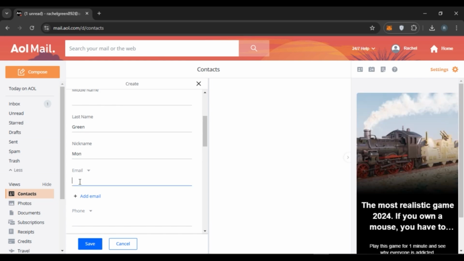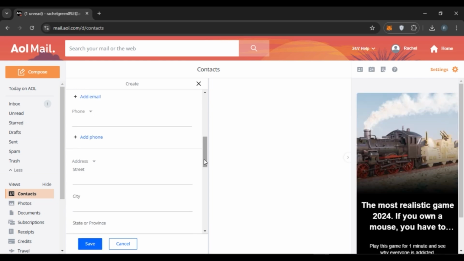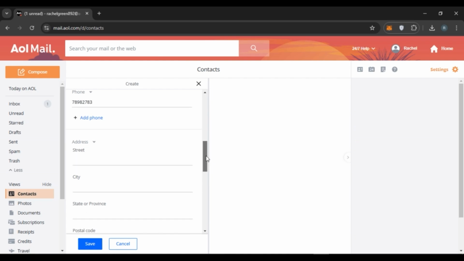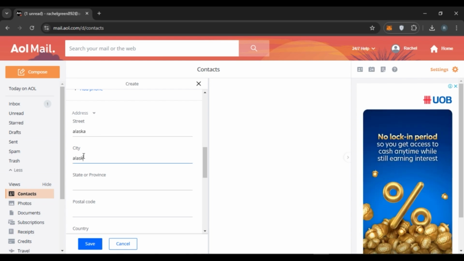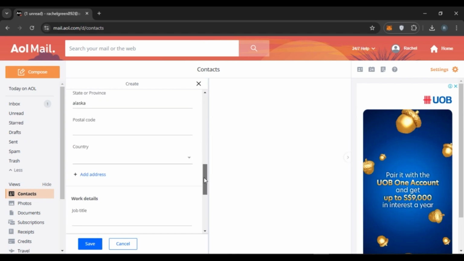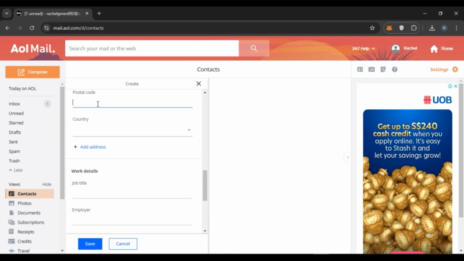Now enter the email of that person. Now you can also add the phone number. You can also add the address if you want. Enter the street. Enter the city. You can also enter the state or province. Also enter the postal code and country.